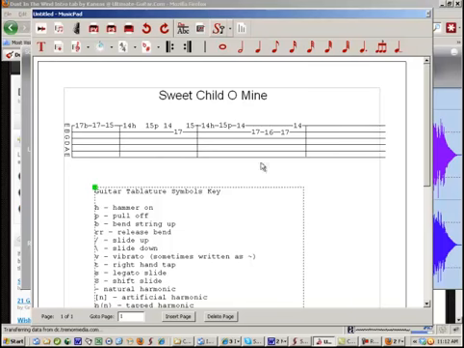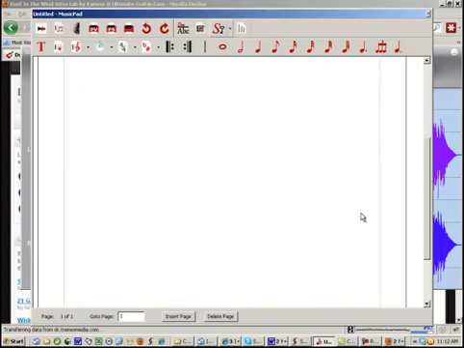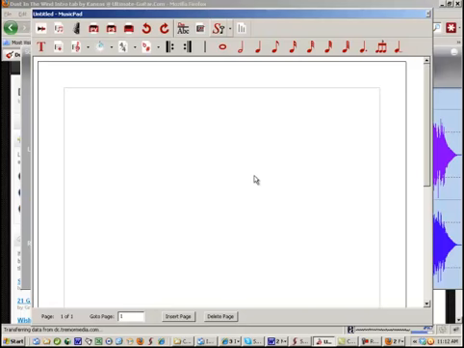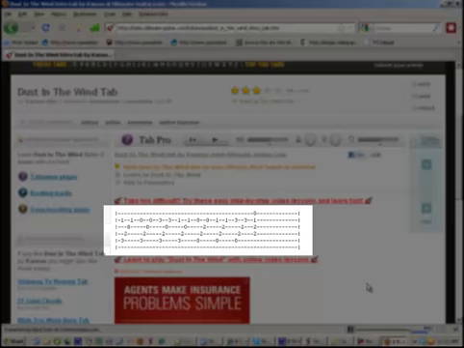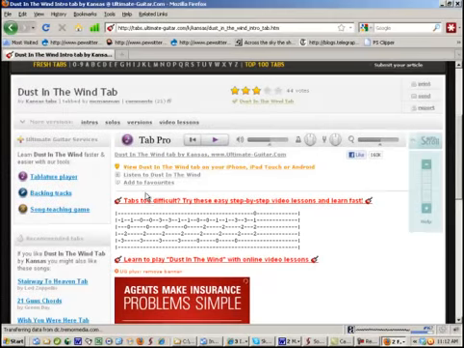First of all, we created this in the last lesson. I'm going to go ahead and just try to delete it here. I've deleted it, so now we've got some space to work with. So let's go to the internet for a second. I previously had done a search, and I am on one of the many tab sites out there. This is Dust in the Wind by Kansas, and this is the intro riff.